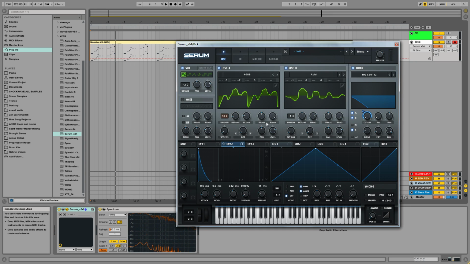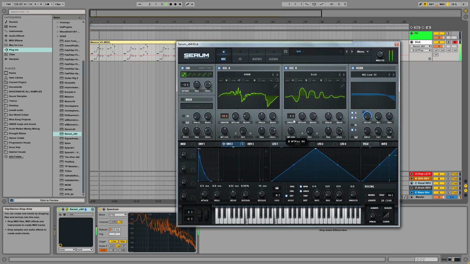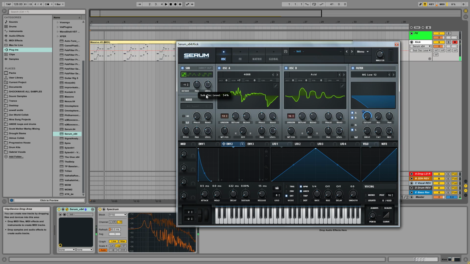Alright, what I want to do now is see if changing the wavetable works. So I'm adjusting a couple of things around. We're going to lower the volume of the sub. Okay, cool. So we're going to leave it like that.